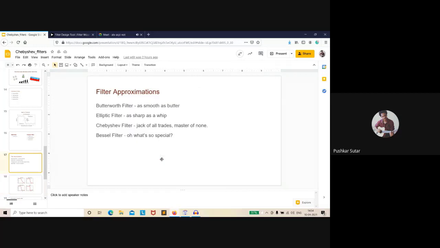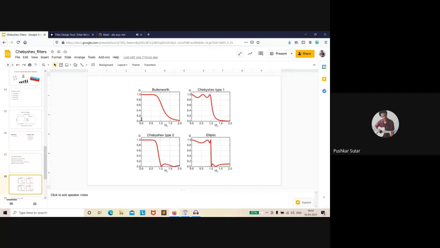Now the next filter that we're just going to hover over, we won't see much about it in depth, is the elliptic filter, as sharp as a whip. So what do I mean by as sharp as a whip? You can clearly see. Can anyone help me out here? What do I mean by sharp as a whip? If anyone wants to volunteer. Anyone?